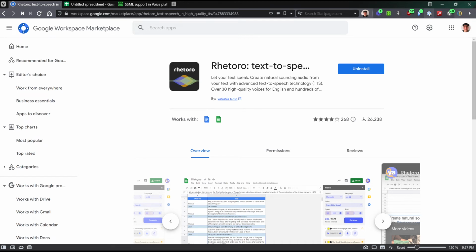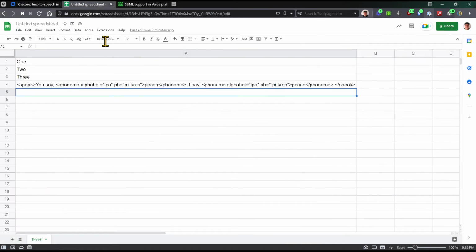Or maybe you're in a situation where you have some audio that you're going to use for voiceovers, but you want some placeholder audio until the voiceover artist can actually record the true audio. You could use a tool like this. This is a plugin for Google Sheets or Google Doc. So let's go ahead and get started with a Google Doc over here.